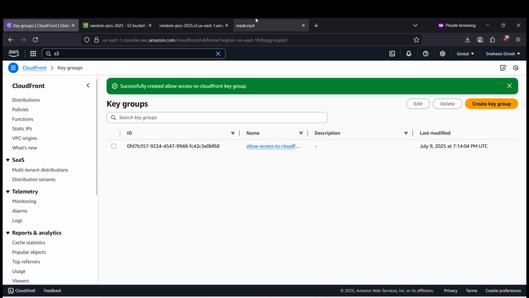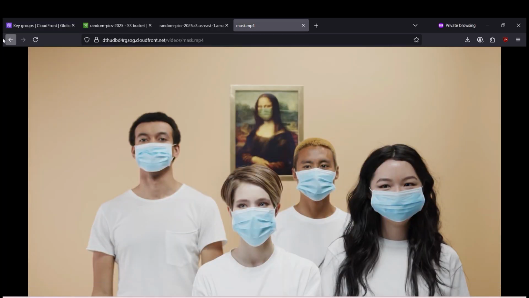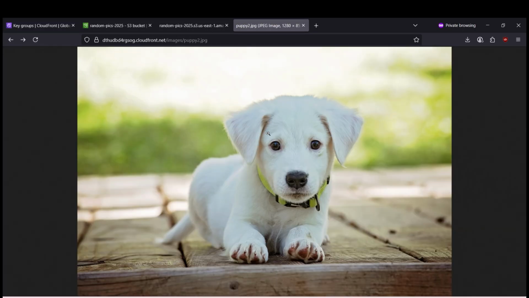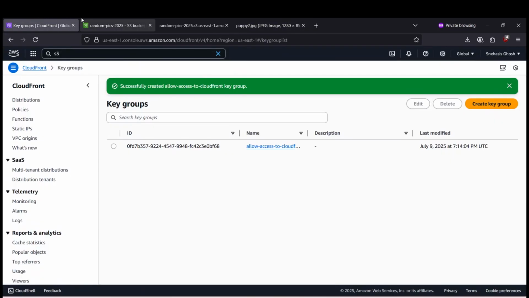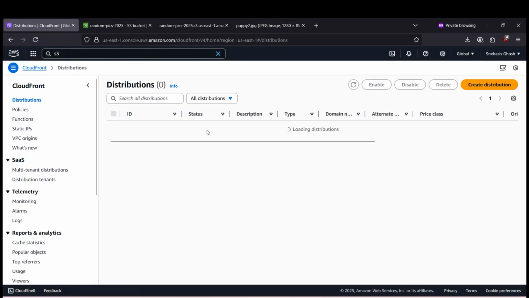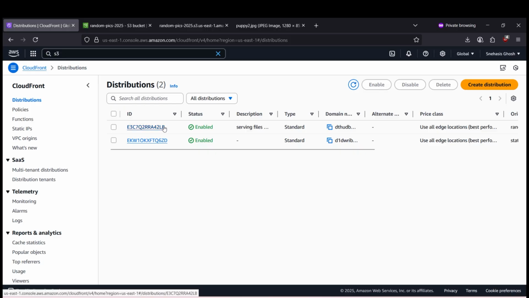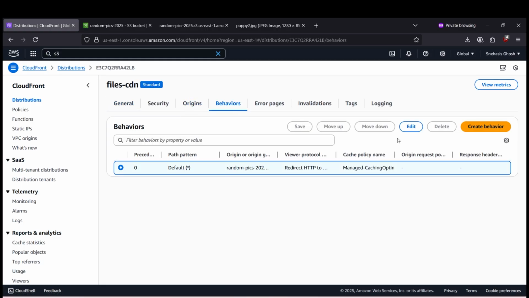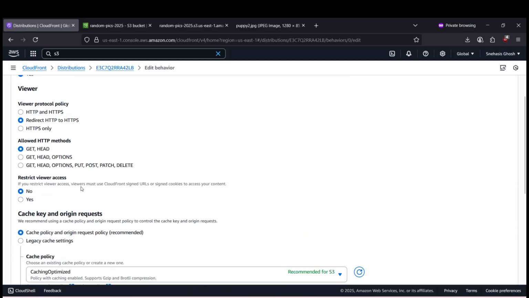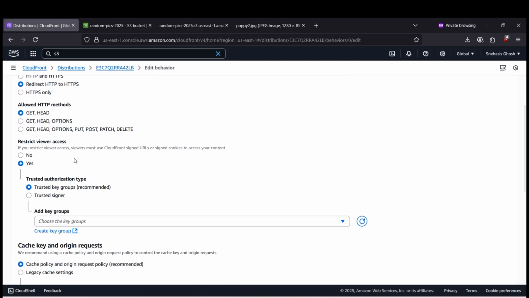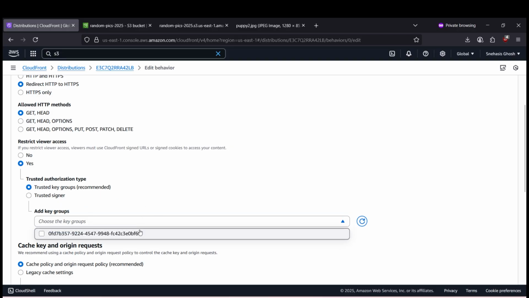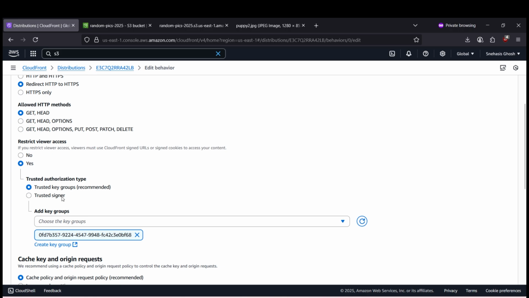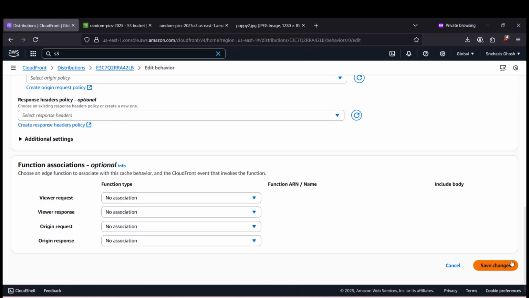Now currently, as you can see, we can access any object directly without any authentication. We need to first stop this. So inside the distribution that we recently created, inside the behaviors, we have the default behavior. First, we need to restrict viewer access. In this case, you can choose trusted key groups or trusted signers. We have already created a key group, so we'll use this and just save the changes.